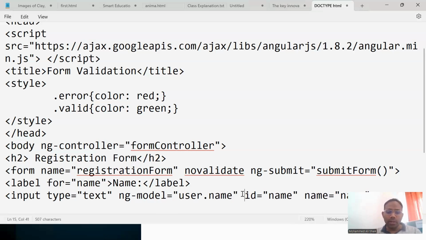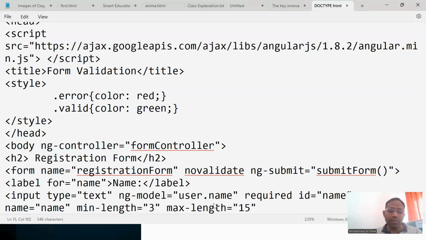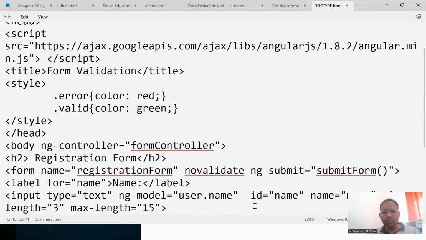So I write here required. Then we can do minimum length as well as maximum length. I give minimum 3 characters required for the username, and max length is 15 characters. It depends on the database when you create the fields. If you don't want required here, required can be kept at the last one. So I remove it here and keep required over here. This field is a required one.